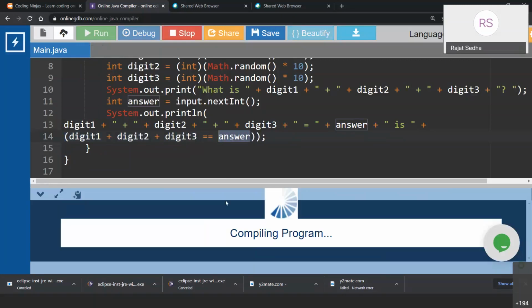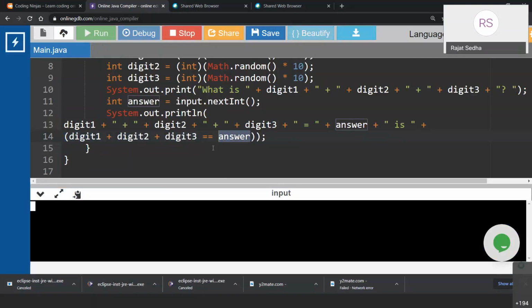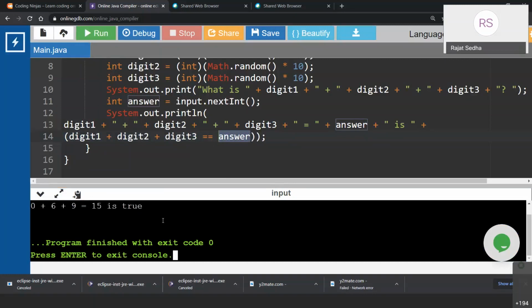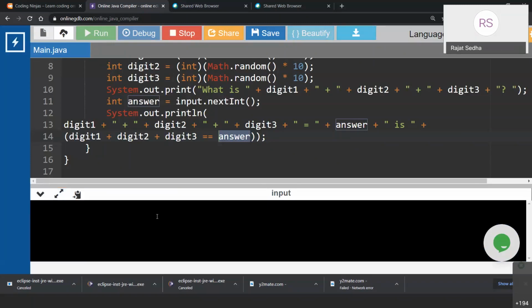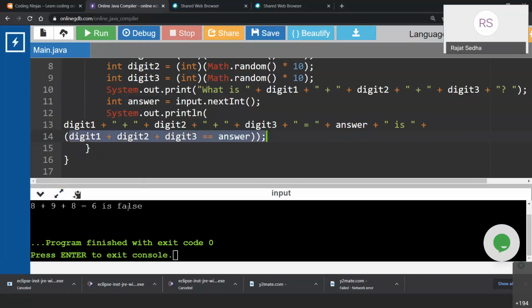So when I run it again, it's a Boolean operator. No, double equal to is going to check for equality. Single equal to is going to assign the value. Now I get random values: 0, 6, 9. So let me enter now the correct answer, 15. So what you will get is 0 plus 6 plus 9 is equal to 15 is true. Let's run it again. So every time you run it, you should get a different set of values. It will ask me for the answer, which is going to give me true or false. I'm going to get this answer.